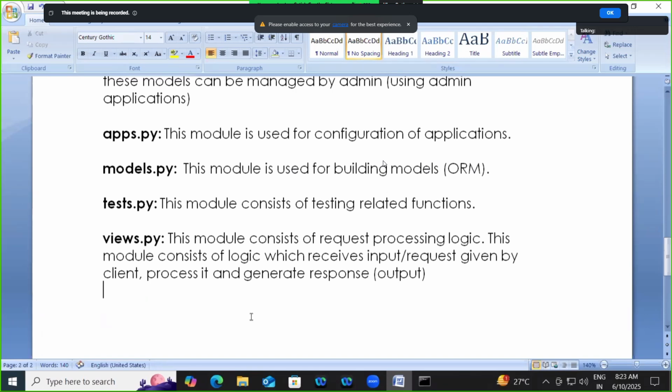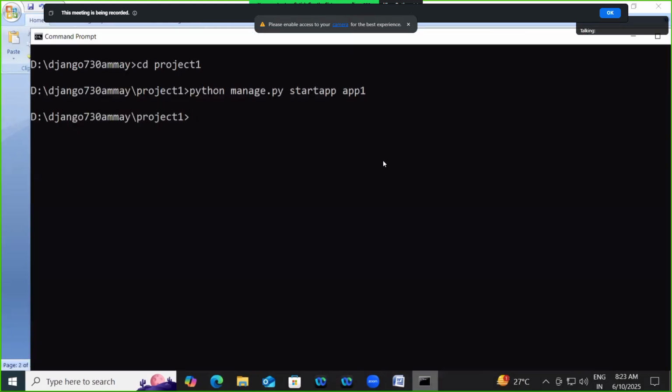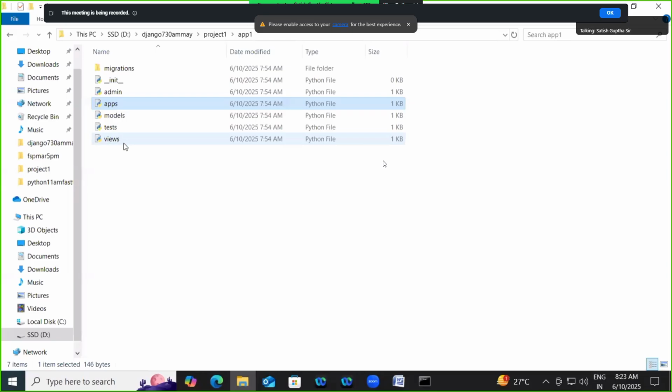Then we developed the application. We develop the project, and within the project we develop what? Application. And within the application, I want to write some code. Now, where do you write the code? You write the code in views.py.